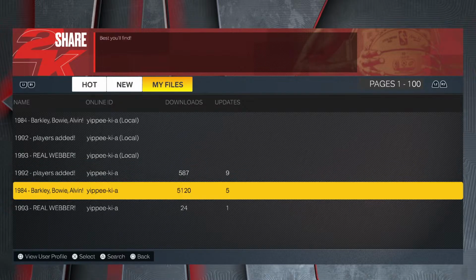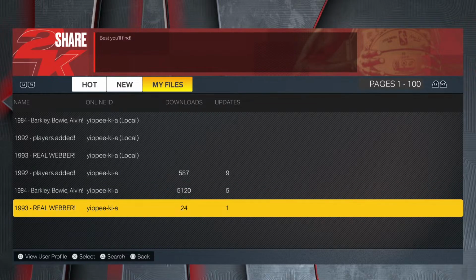And you can see that I've got the 84 draft class that I've done some updates to since last time I shared it. And then I've already started the 93 draft class. I've not done as much work, like with tendencies and things like that, but I did add a few players there and made some adjustments.